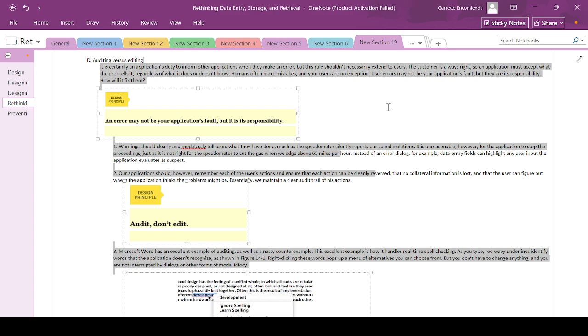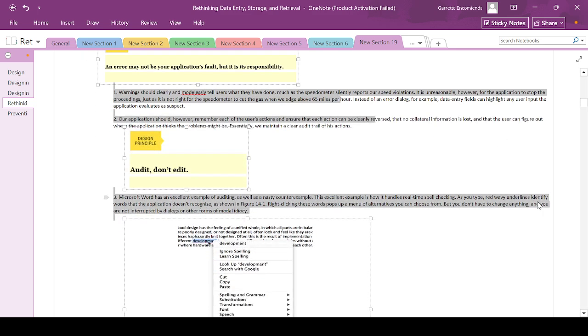Warnings should clearly and modelessly tell users what they have done, much as the speedometer silently reports speed violations. It is unreasonable, however, for the application to stop the proceedings, just as it is not right for the speedometer to cut the gas when we edge above 65 miles per hour. Instead of an error dialog, for example, data entry fields can highlight any user input the application evaluates as suspect.